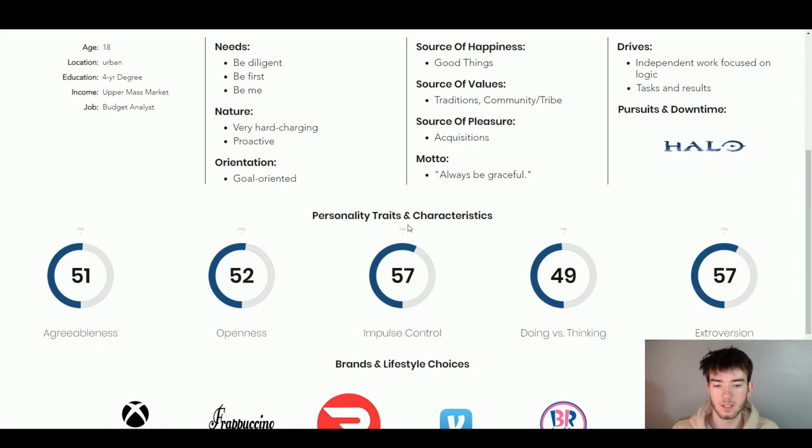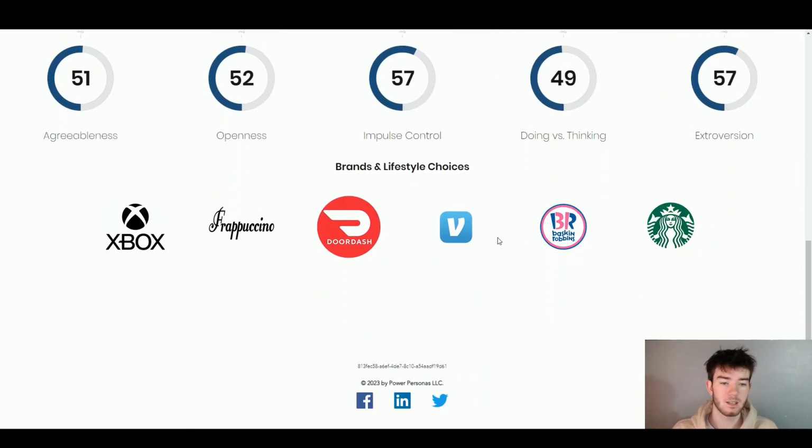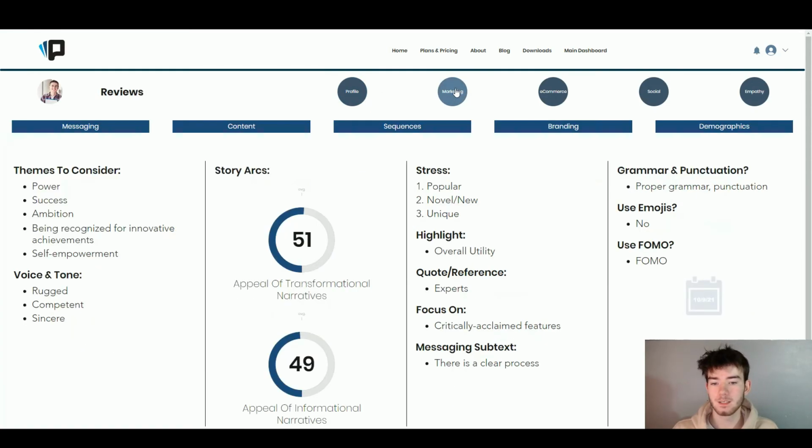So it gives you your personality traits and characteristics. Right here you have your agreeableness, openness, impulse control, doing versus thinking, and extroversion. Down here you have your brands and lifestyle choices, and it gives you a few of them, and that's pretty much it for this section. So you can go on the main profile, which we are on right now. You can go on marketing, where it gives you all of the marketing info: themes to consider, voice and tone, story arcs, stress, highlight, quote and reference, focus on, messaging subtext, grammar and punctuation, use emojis, and use FOMO.